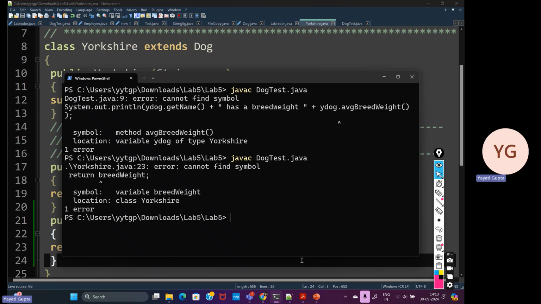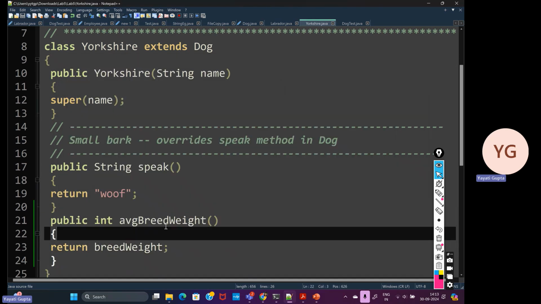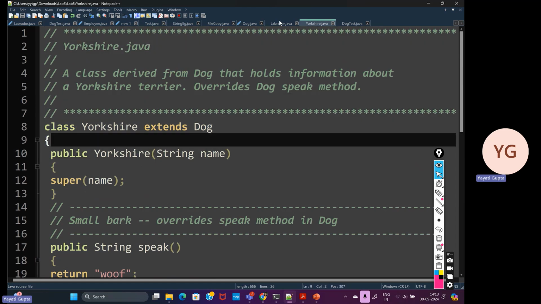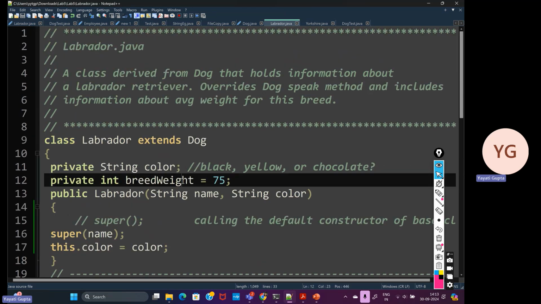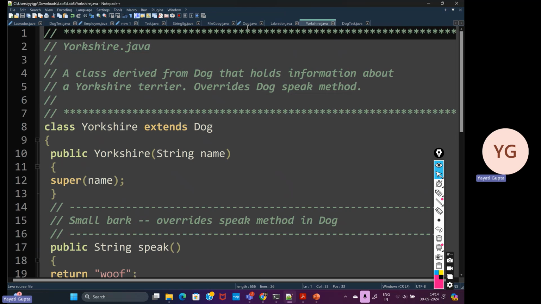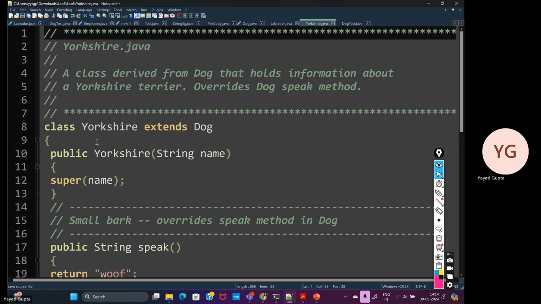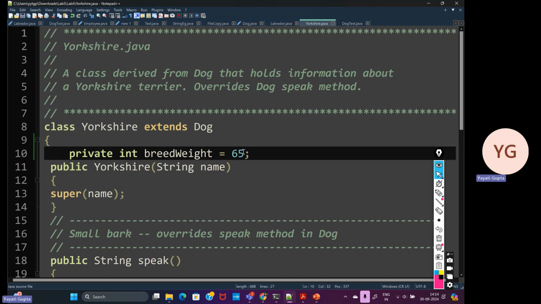Now what happens? It says cannot find symbol, return breed weight. So something else is also missing. We also need an attribute breed weight to return it. If you look at the Labrador class, there is this attribute breed weight defined. So you need to define this breed weight for your Yorkshire also. Not just the function, you should also have the same data member, because it is again not there in the dog class. Dog class doesn't have something called breed weight. So you need to add it here. And let me make it 65.